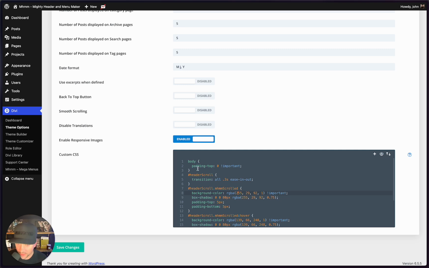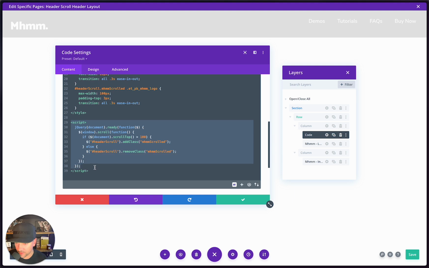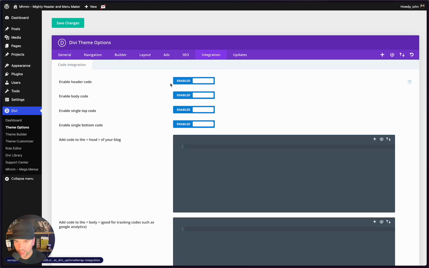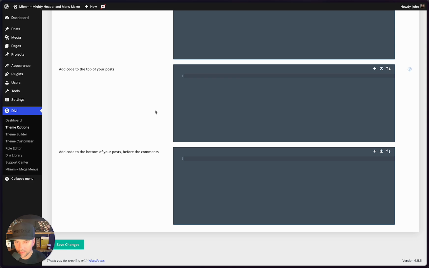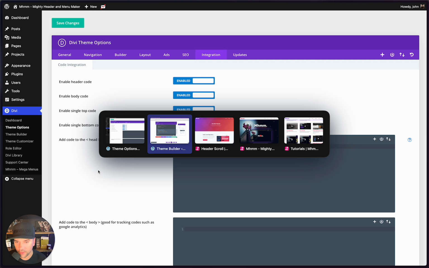I'm not going to do this because this code is specific to this one demo page I'm working on, and I don't want this code to be applied site-wide, but 99% of the websites you will want it like this. And then the rest of this code right here, from this script to the closing script, you would put in your integration area. You want to make sure your header code is turned on, and you would paste that right there. And then down here, save it. Again, I don't want this to go on every page, so I'm going to take it off. But on your website, you're going to want that to happen.